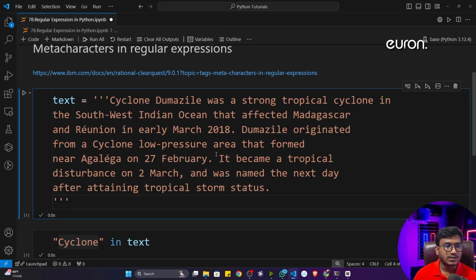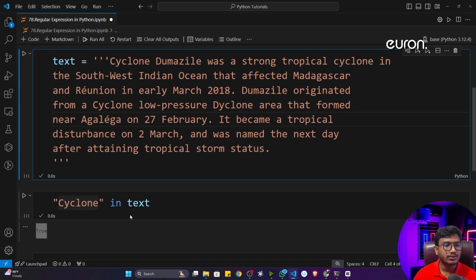But let's say there is another condition. I need another word, let's say diclone. I also need diclone. So again, you will write another condition: if diclone is in this particular text, I will extract that particular word.